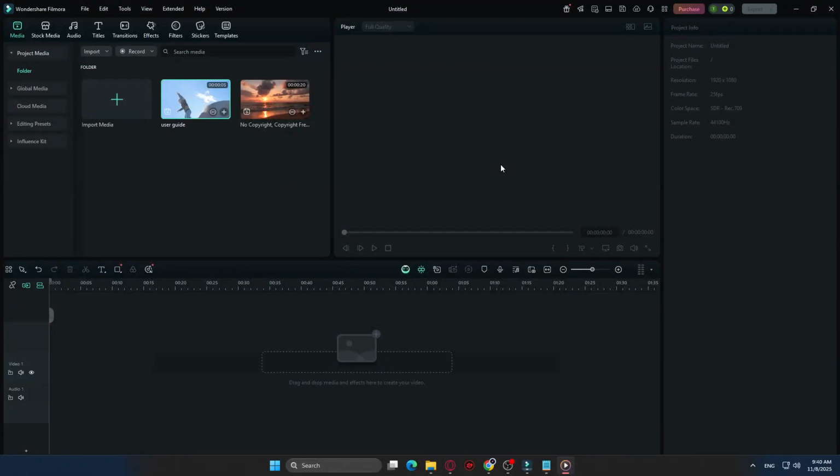In today's video, I'm going to teach you how to get started with Filmora, an incredibly versatile video editing software. Filmora is widely used by beginners and professionals alike for its intuitive interface and powerful editing tools. Let's jump right in and explore how you can easily import media to begin your creative process.